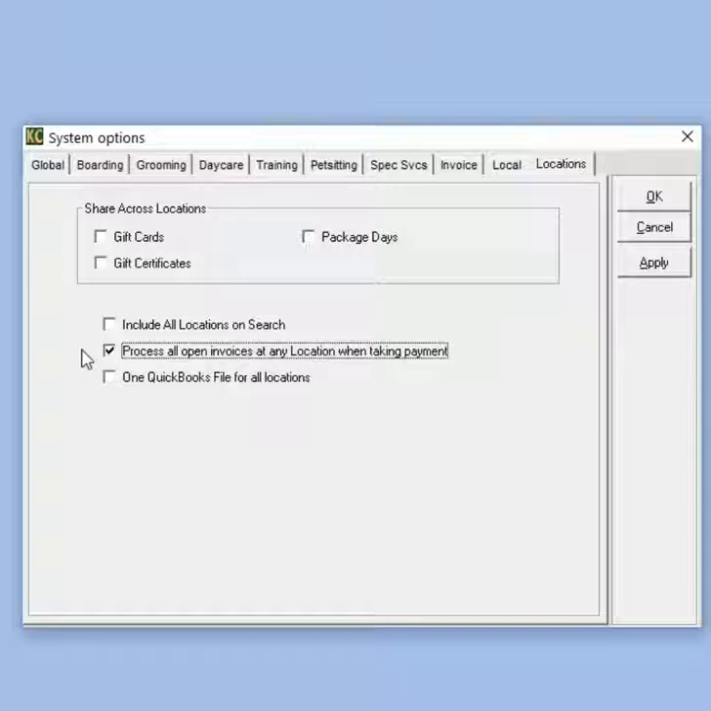However, you will want to keep in mind that if you decide to share open invoices across all locations, this may affect how your revenue reports, sales reports, and receipts reports display revenue, since you will be effectively mixing revenue between the two locations. So when using the multi-location feature with process all open invoices at any location when taking payment turned on, you may experience some difficulty separating your revenue when running revenue reports for individual locations.